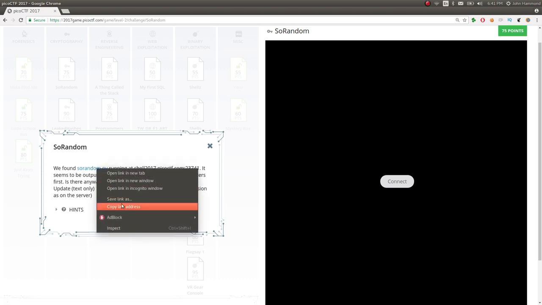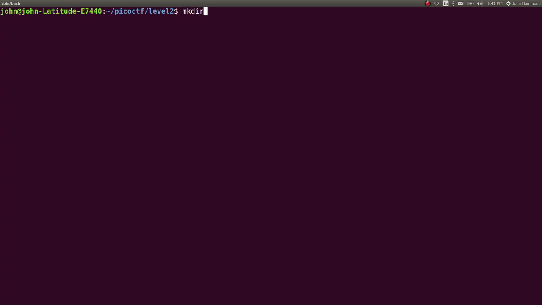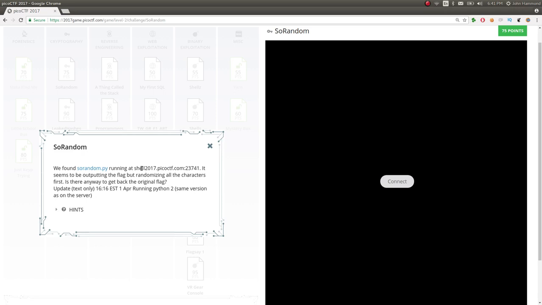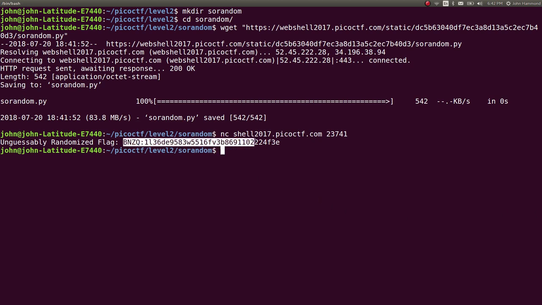Okay, so let's go ahead and get this link here. So we can download this, make a directory for us to work in. Let's get this source code. And it looks like it is running itself on this Netcat connection. So let's connect to that. And okay, it gives us the randomized flag. So let's take note of that.